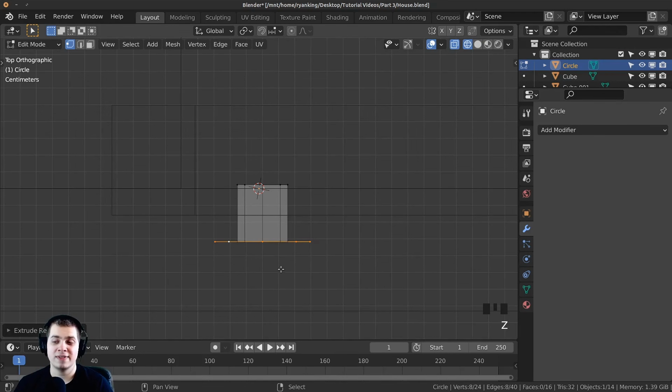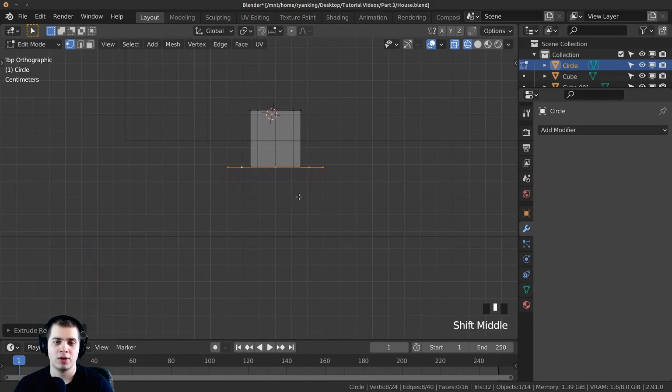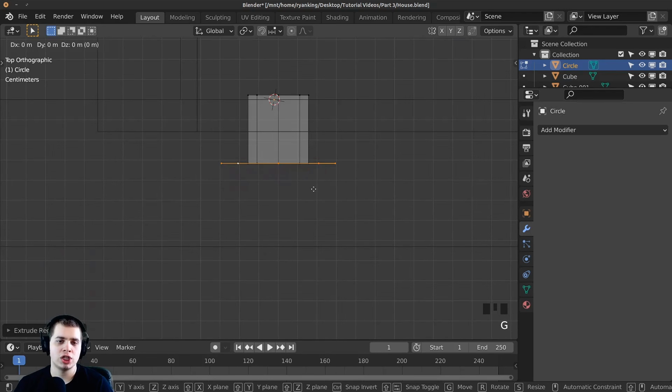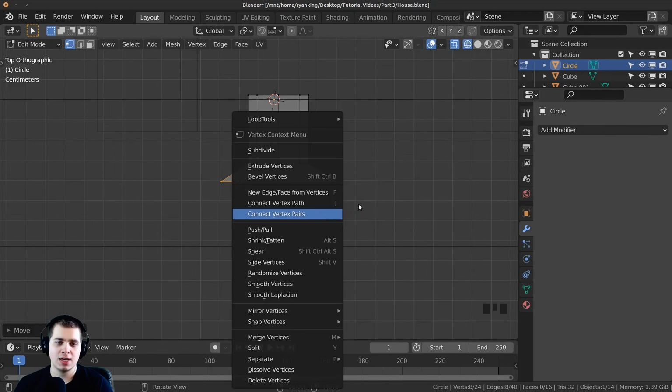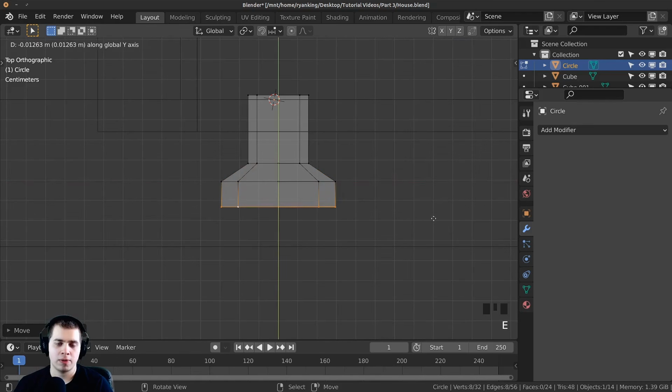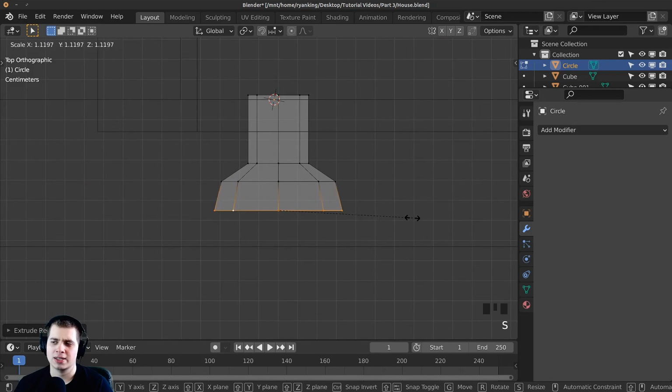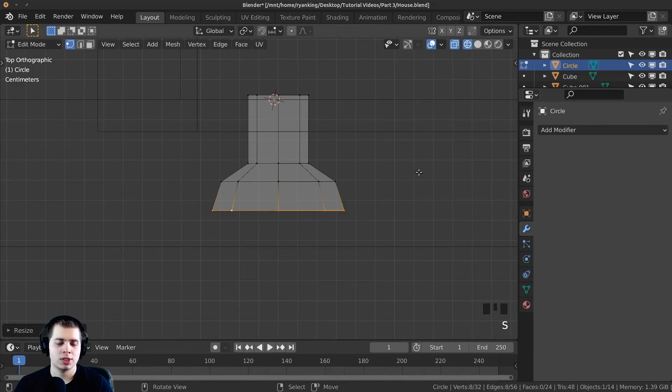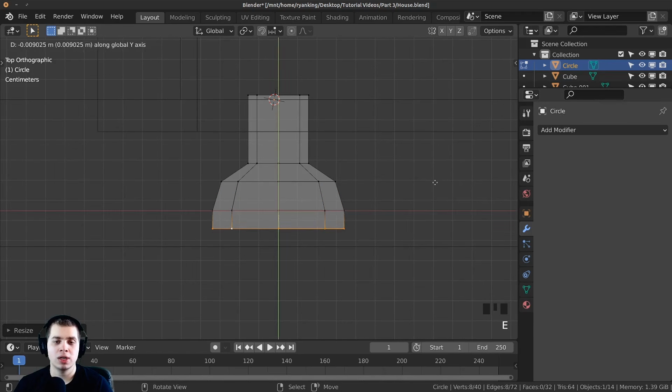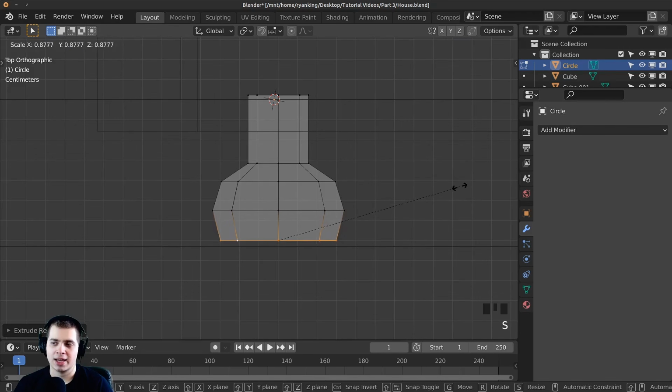I'm just going to hold down the shift key and click with my middle mouse wheel and bring it over. And then I can press G, click with my middle mouse, bring it up. Okay, and then I'll press E and extrude, click with my middle mouse wheel, place it right there. I want this to be just a little bit bigger, so I'll press S and scale it up a little bit more. And then once again, I'll press E to extrude, click with my middle mouse, bring that over, and then S, scale that down.